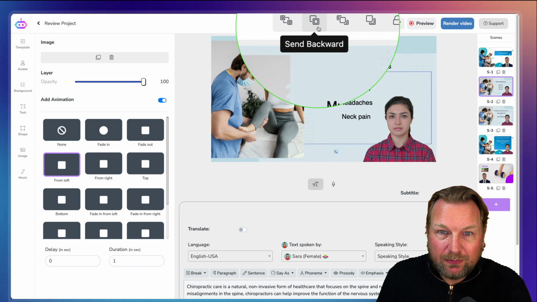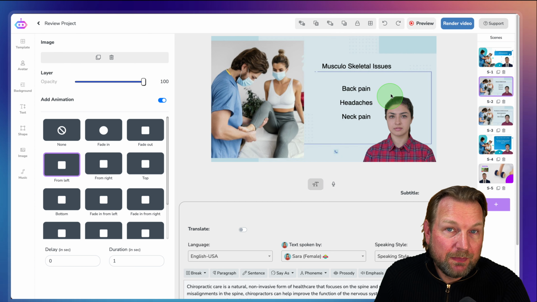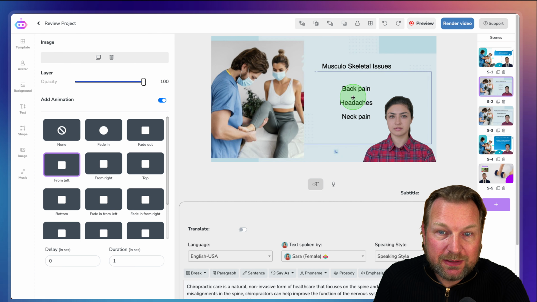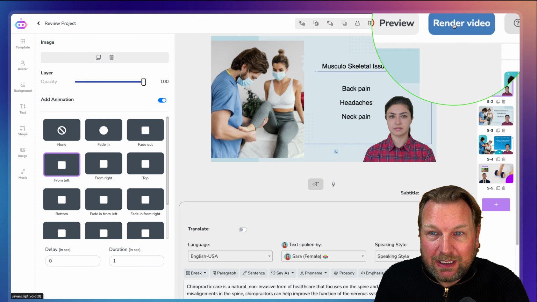Now, here at the top, you have the different layers so that you can layer your design if something has to be on top, etc. And once you're done, you can simply click on render video.